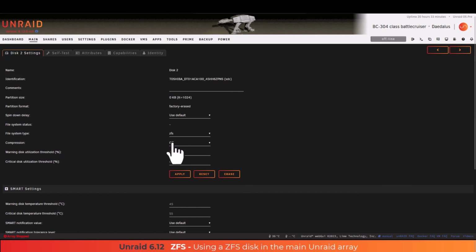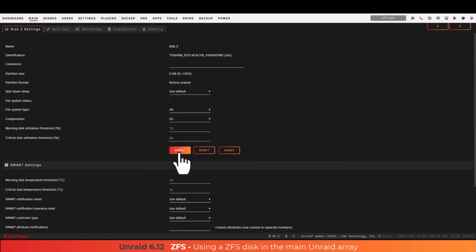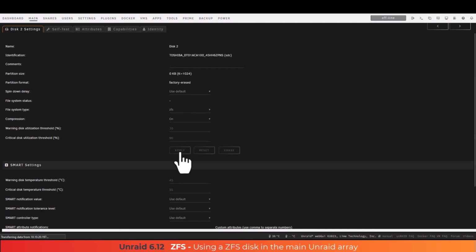And do we want compression? Again, I'm going to set this for yes, but please think about what you're going to put on this disk. If you're going to have movies on there, like I say, don't bother trying to compress things that are already compressed. That's my opinion anyway. And with that done, we can click on to apply.